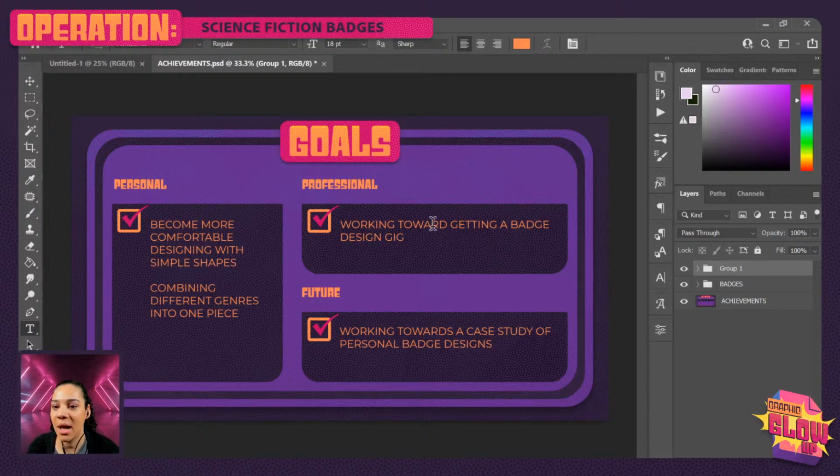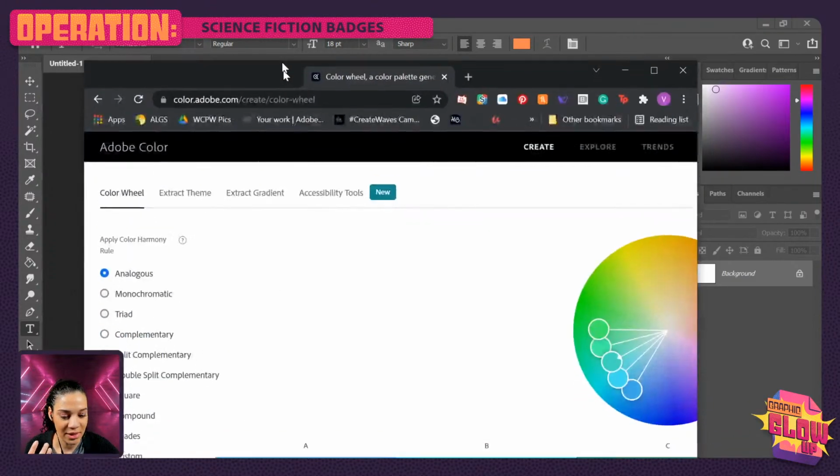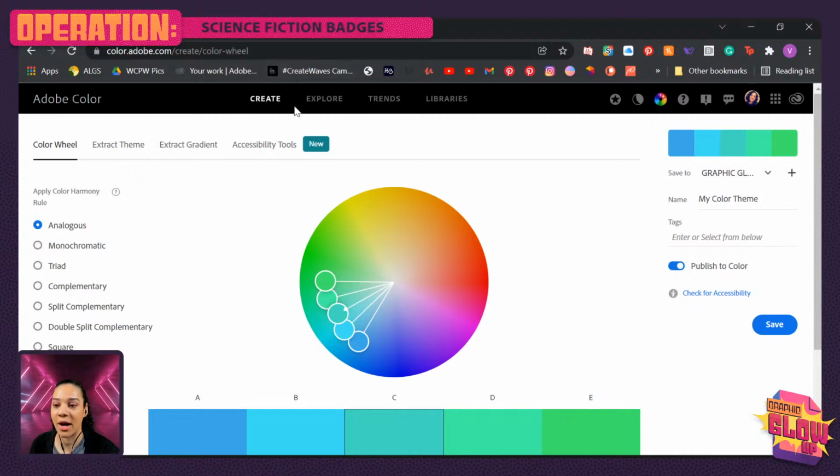Okay, so I've got my goals, I've got my achievements page up, and now I'm going to pop over here. This is my blank canvas for today. And we are going to dive into some resource sites real quick, and we're going to snag some colors. Okay, so I'm going to go to color.adobe.com. And we're going to jump in here and see what we can find, because I want to start with a color palette today. I don't want to hunt around for my own colors within Photoshop. I want to have a starting place.